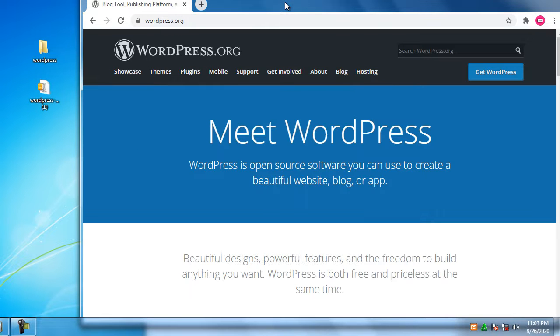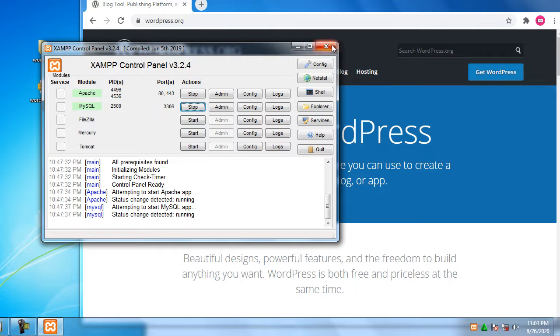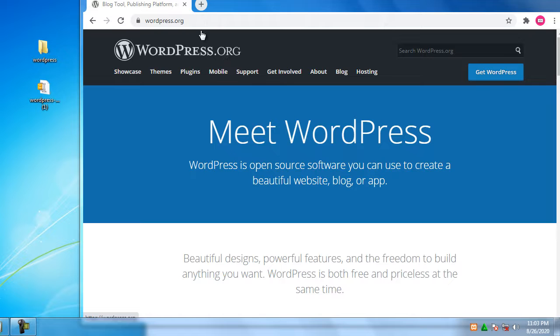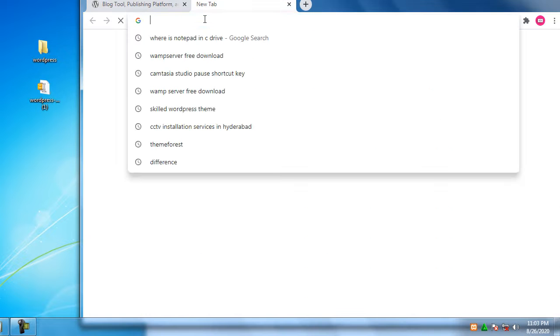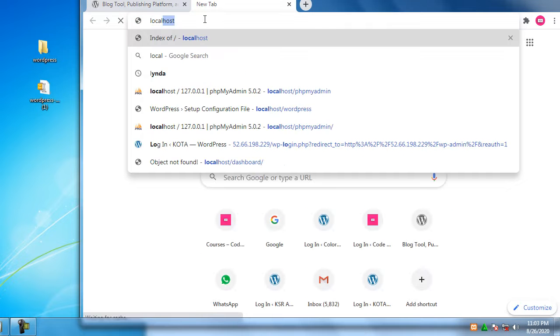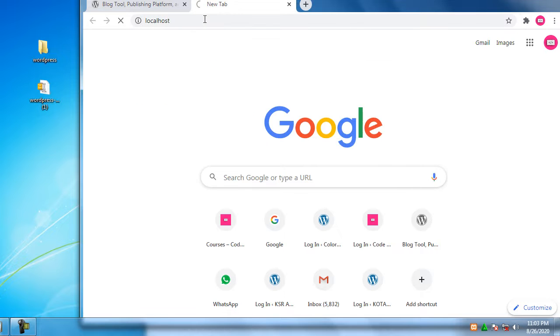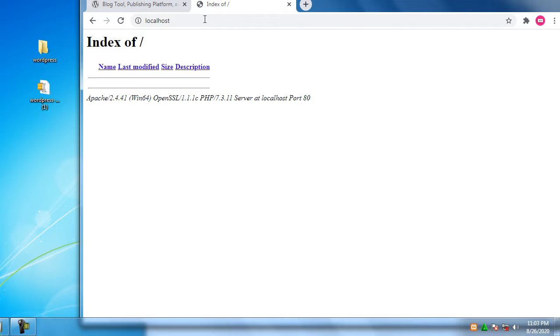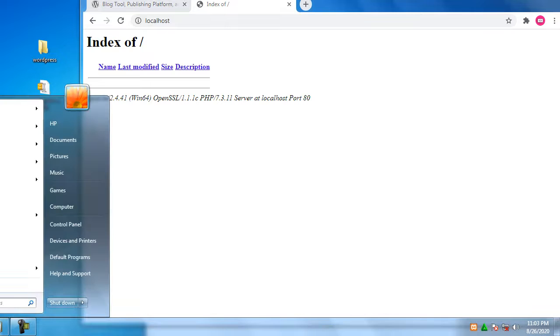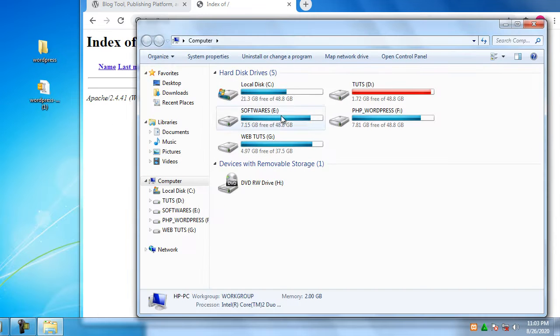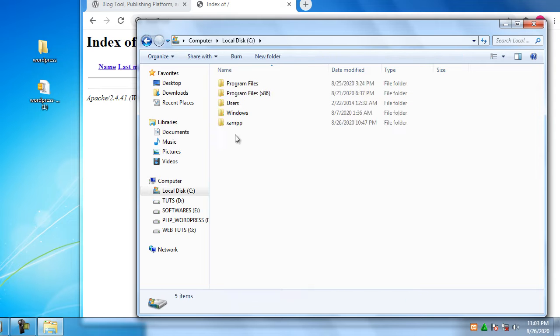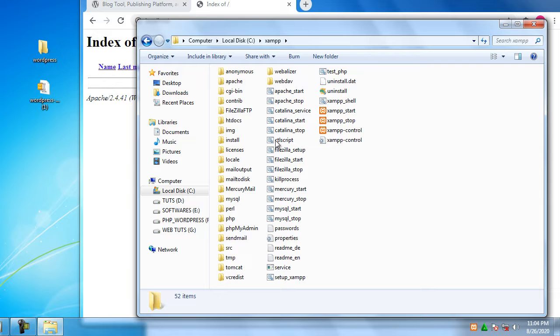First, your server should be running on the system, so minimize this. After that, open a new tab and just type localhost. After entering localhost, you will see a page like this. Now go and open your computer's C drive. There you will find the XAMPP folder. Just open that one.